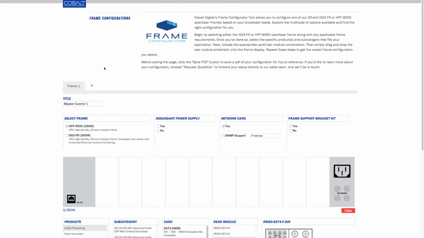Both frames come standard with a power supply and let you select options like redundant power, networking, and frame support bracket. You can fill in the IP address of your frame under the column selected networking card. And if you were to select the OG3 frame, you would have the ability to select a networking card or to not include a networking card. You will still get simple network connectivity, but you could only access one computer terminal from a frame at a time, which makes collaboration difficult in larger facilities. There might also be other limitations on bandwidth and how fast the cards can come up in dashboard software.